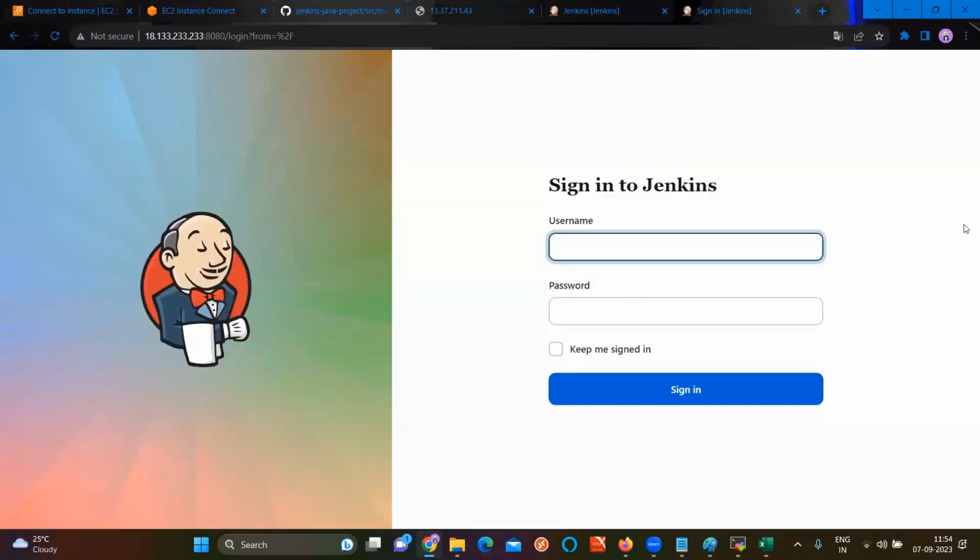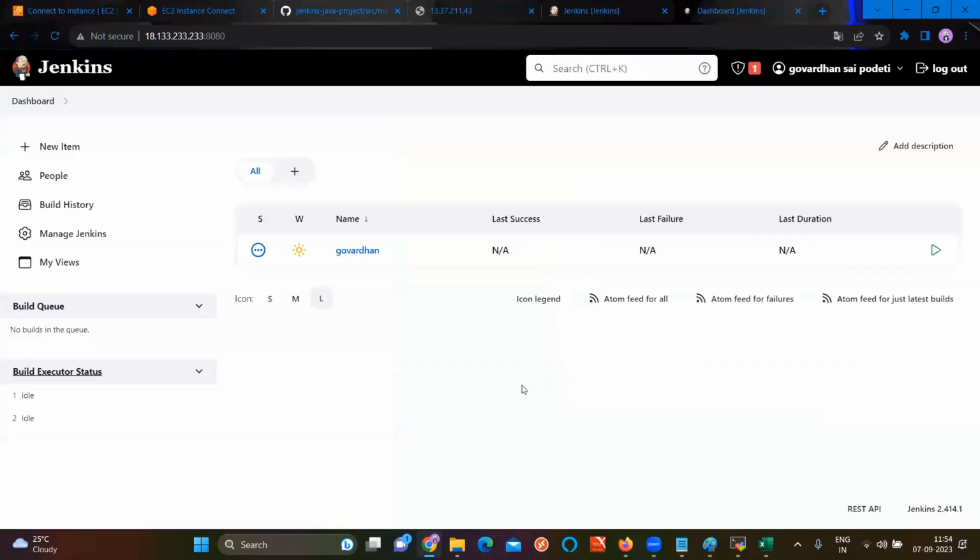Okay. So what's the username and password? Govardhan. Password also 5166. Okay. So do you have username and password now? Okay, so now it will work.